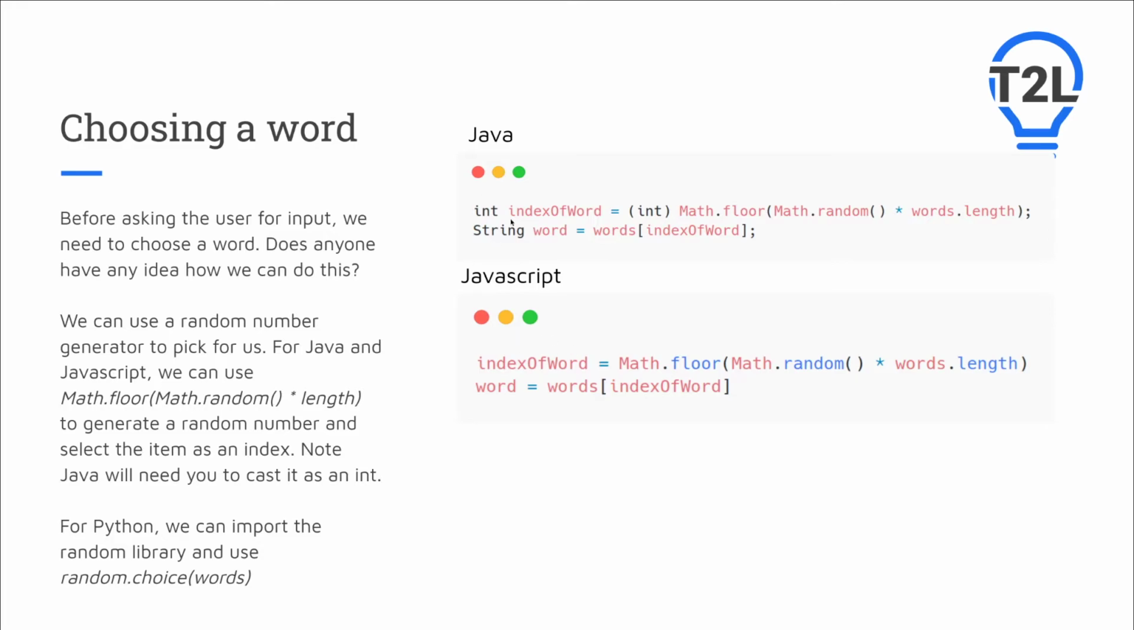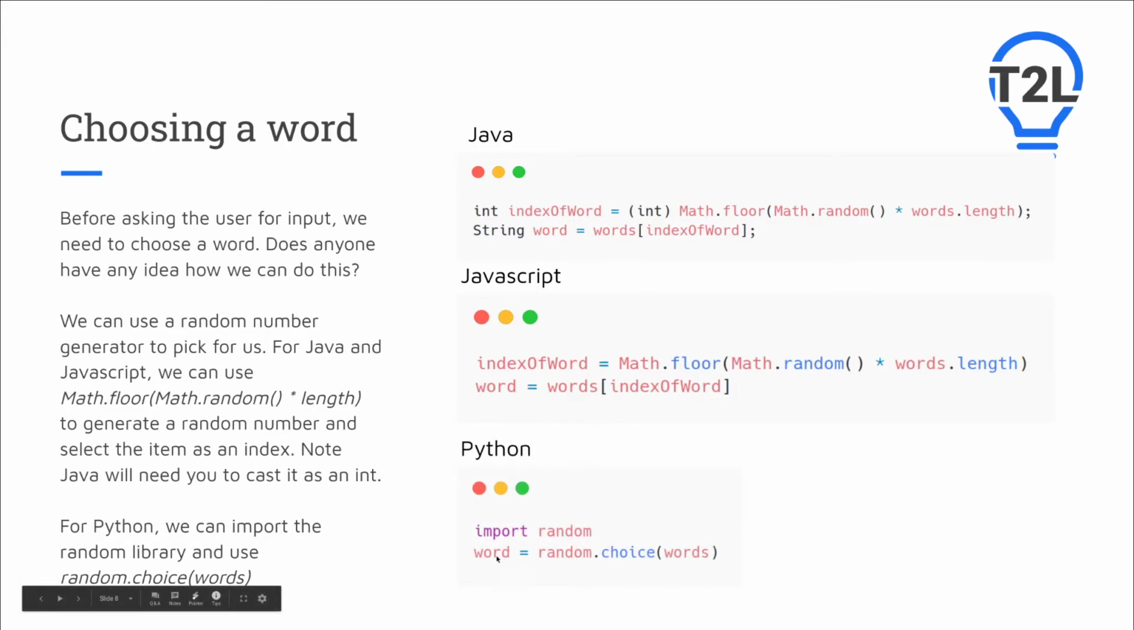JavaScript is the same thing, but you don't have to do types. And then Python, it's very simple. You just import random, and you can get your word with random.choice words. Alright, so here's a poll. If you understood, just thumbs up. If you don't, thumbs down. I'd love to explain it more. Just let me know.